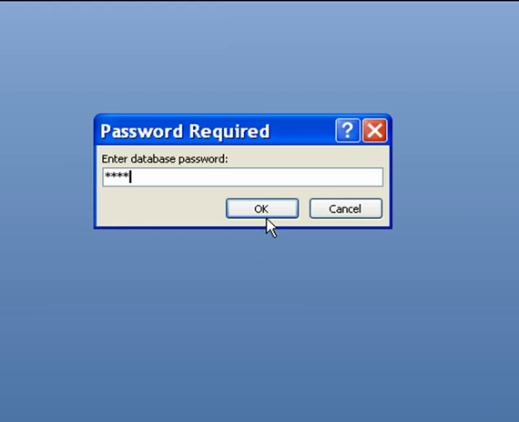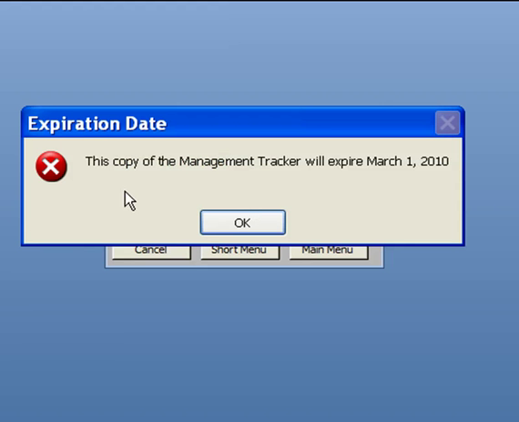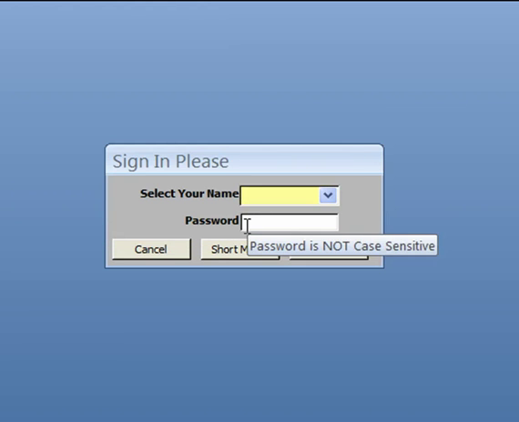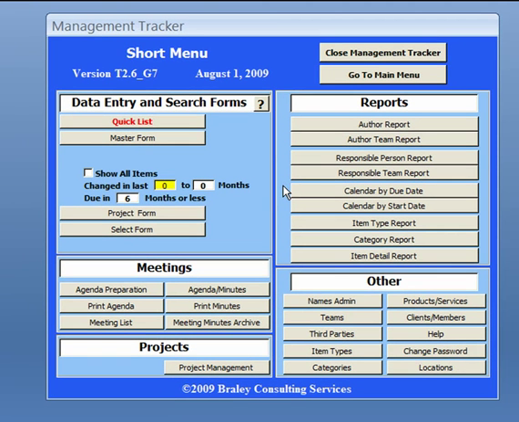D-E-M-O. We click OK, and we notice that this copy of the Management Tracker will expire March 1st, 2010. Click OK. Enter a password, and since it's the demo version and your name is not yet in the database, go ahead and put in the name demo, D-E-M-O, and for the third time enter your personal password as demo. That's all it takes, and at this point, after you click Short Menu, you're up and running.